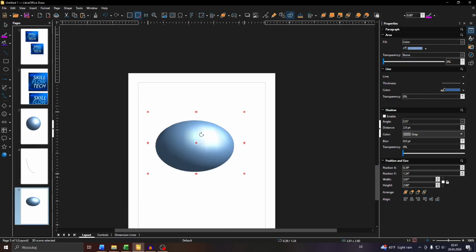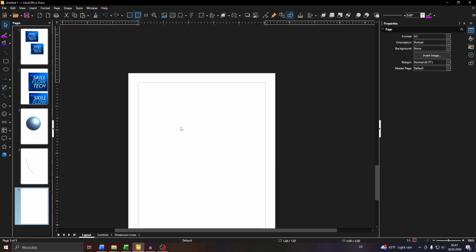In this tech tutorial video we're going to explain how you can adjust the illumination effect of a 3D sphere, or in general of a 3D object you add to your drawings on LibreOffice Draw. So let us dive into this. Let me just remove that example 3D sphere and add a new one to that page.